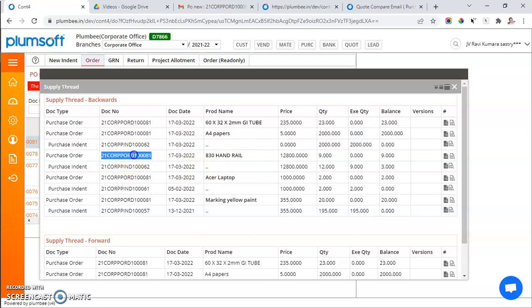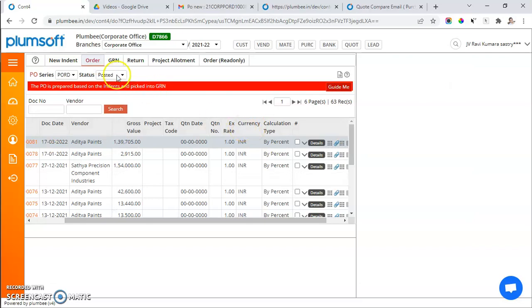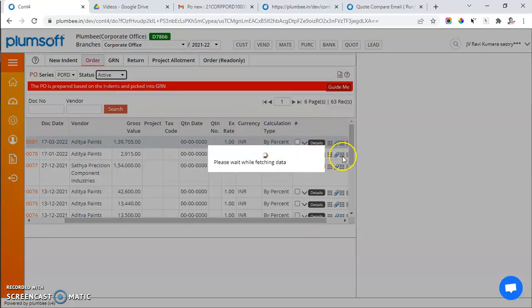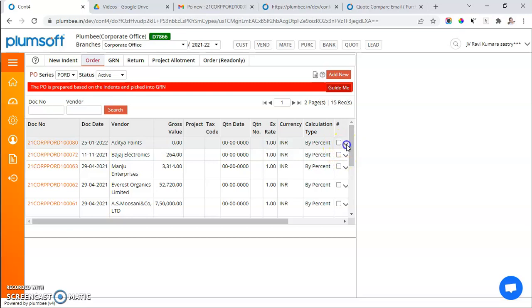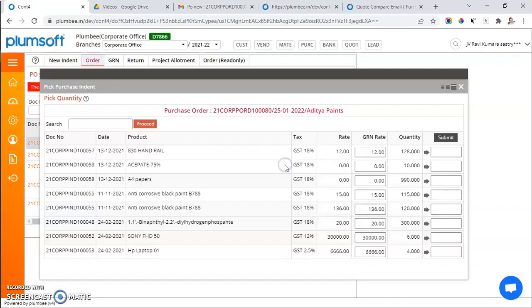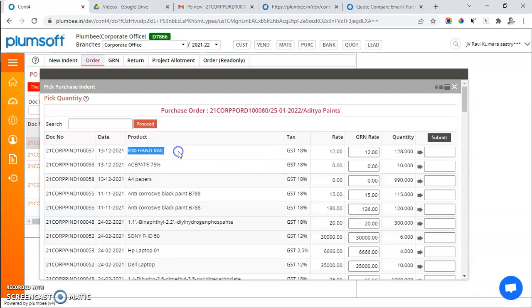So again, in the same purchase order, I took another purchase indent where he wanted 12,800 rice, 12 pieces. I ordered only 9 pieces. So that means still 3 pieces are pending. So if I try to pick a new purchase order active, I'm just taking it for demo purpose, and I try to open and say pick purchase indents, you will see this handrail. Actually, if you remember, 12 pieces have been ordered, 128 GST handrail.